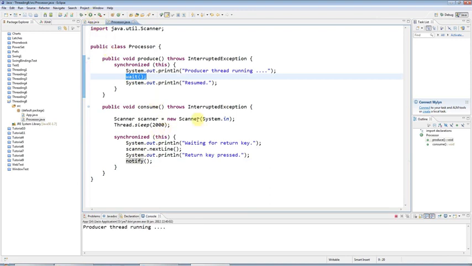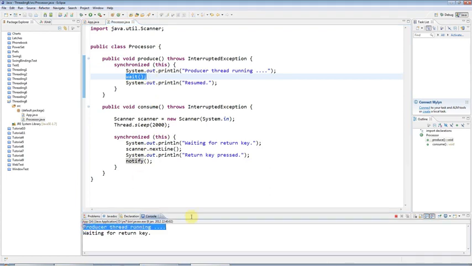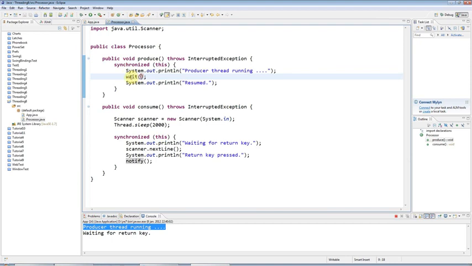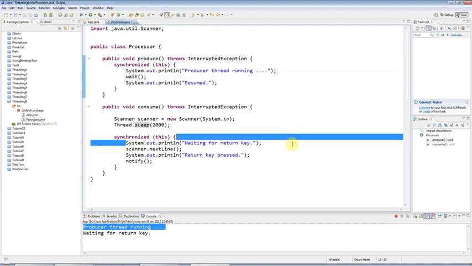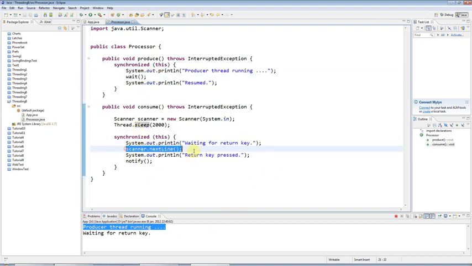I'll run that, and it says "producer thread running", and then we get to wait here immediately after this is output, and then this hands over control. It relinquishes this lock, and then here in this other thread, sleep finishes, and then this is able to get control of the lock because this has handed it over with wait, and this says "waiting for return key", and it waits for a return key, and at that point everything's halted. So this is waiting for a return key, and this won't carry on until notify runs.